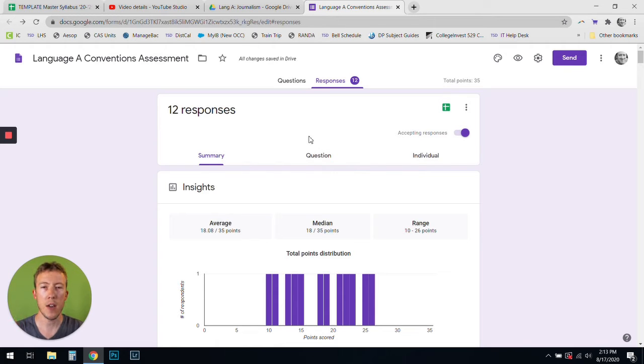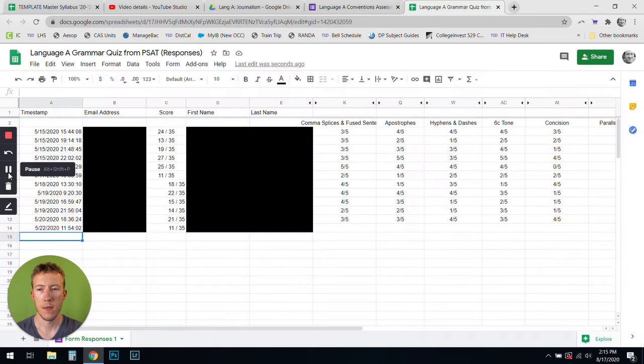I'm going to pause right now so that I can go to the sheet and then block out student information. So hang on just a sec.